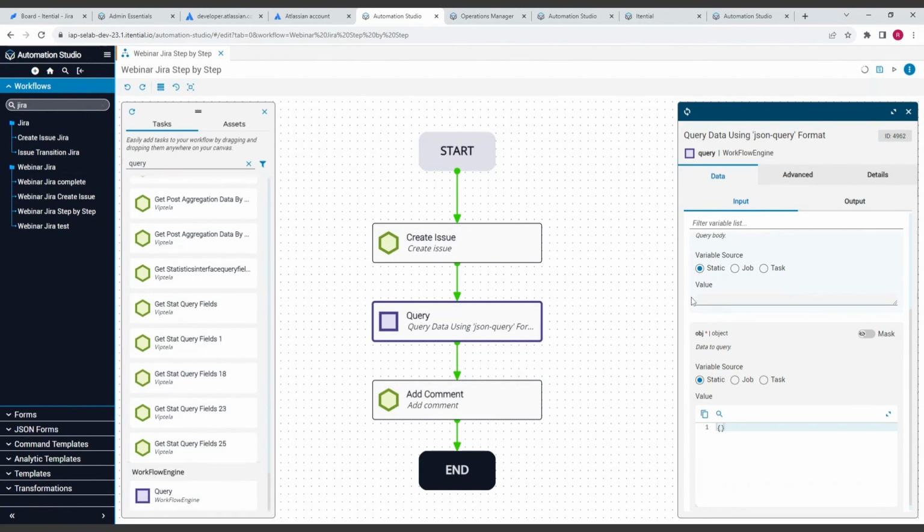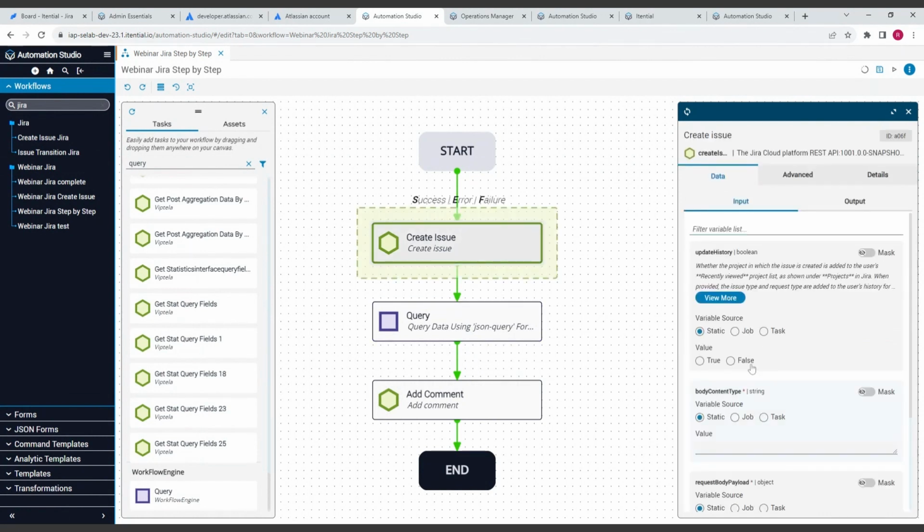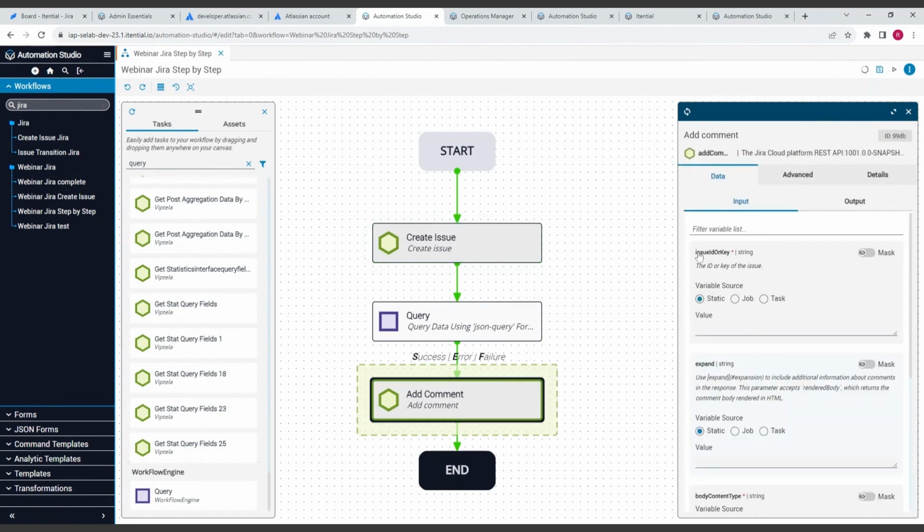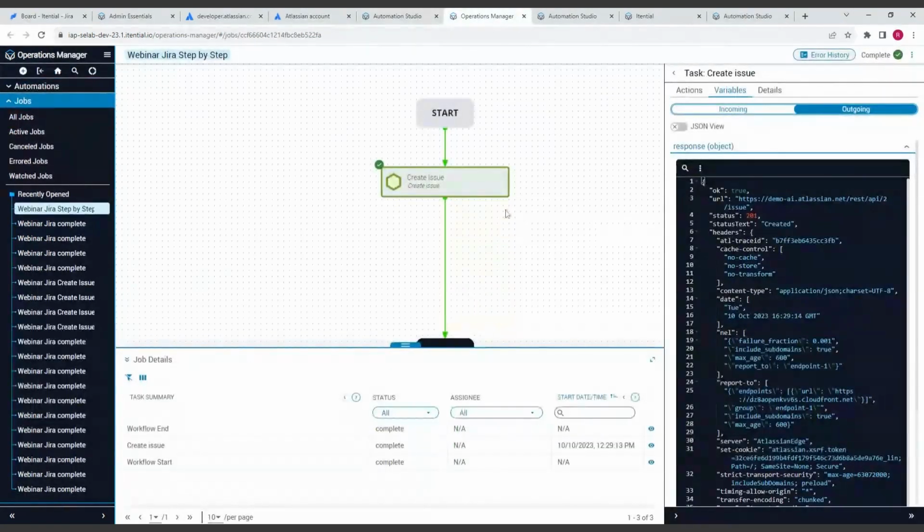So how do we get this? How do we get started? First, we know create issue requires, add comment, so if I double click that, needs an issue or key. So we need to identify where that comes from as the output of the create issue. So if I go back into our operations manager, and this is the completed job, right? If I double click on that, we get to see the variables that were incoming and outgoing. We looked at that for a moment. Now let's take a closer look at this.